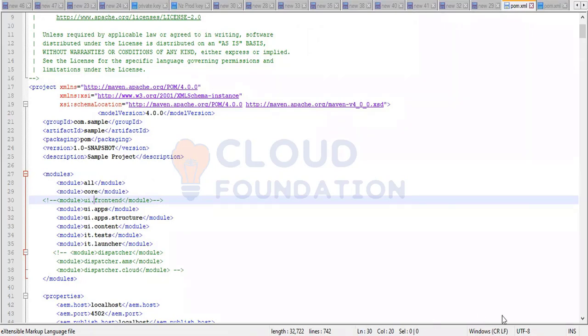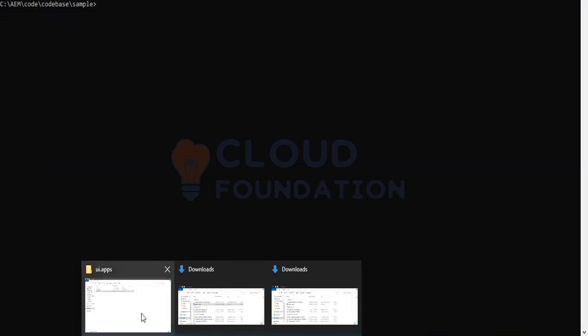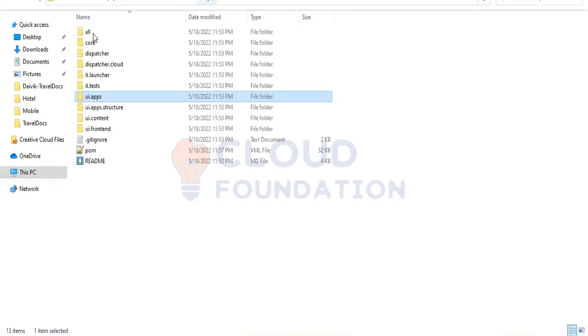Let me just clear it, and then I go inside the code base. What was the name? It was sample. Now we have to build this code base, and then deploy it. So it's a two-step process. Firstly, build the code base, and the build form will be a zip, and that zip will be stored inside the all folder.